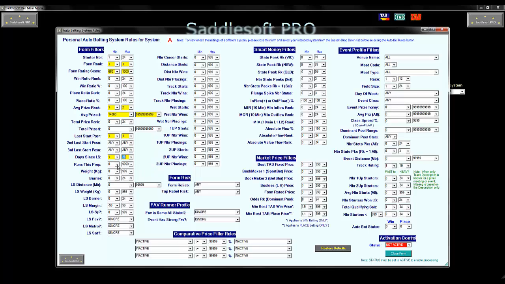You may also say, well, look, I don't want them to be first-up. I want them to have had at least a couple of starts. So basically, the runs in prep is 2 or above. You can basically choose also here the weight. So you've got a whole weight in kilo type of thing.